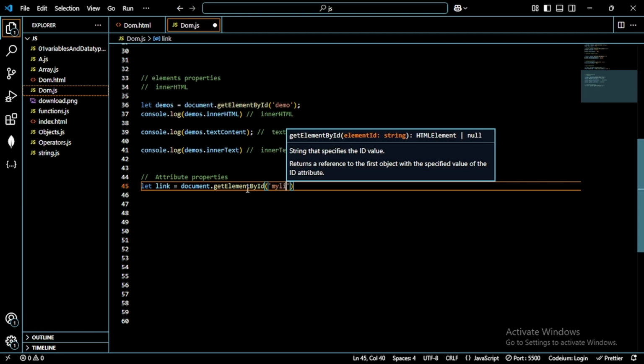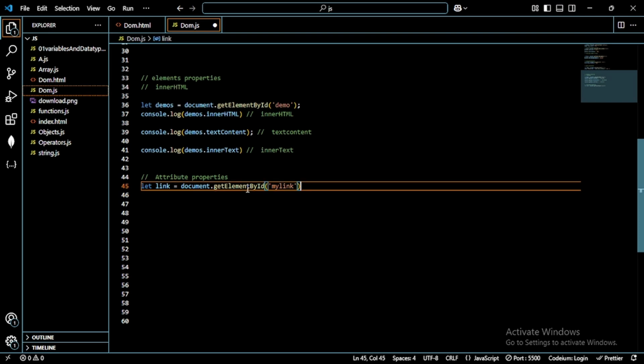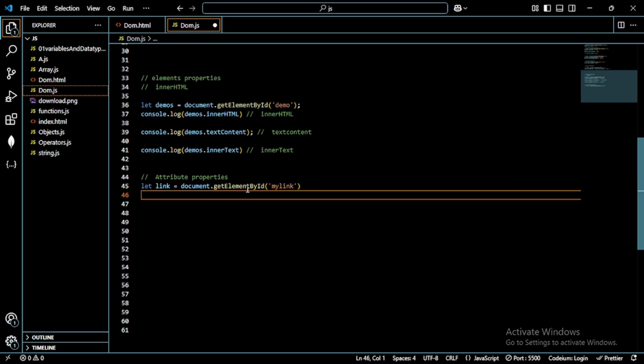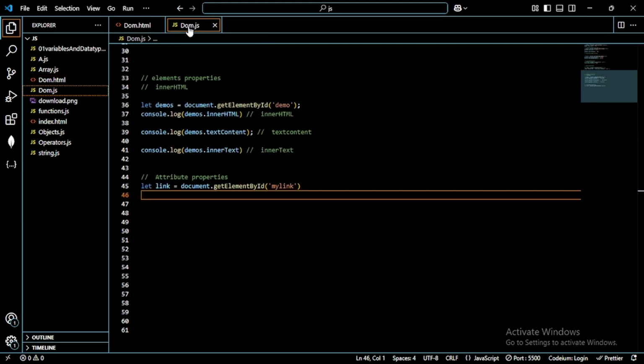My link. So what are we changing now? I want to change the anchor tag. I want to change the href, the link of that. The attribute we have here is https SOAIR Africa. I want to change it to, let's say, Google now. So whenever I click on that link, it takes us to google.com.